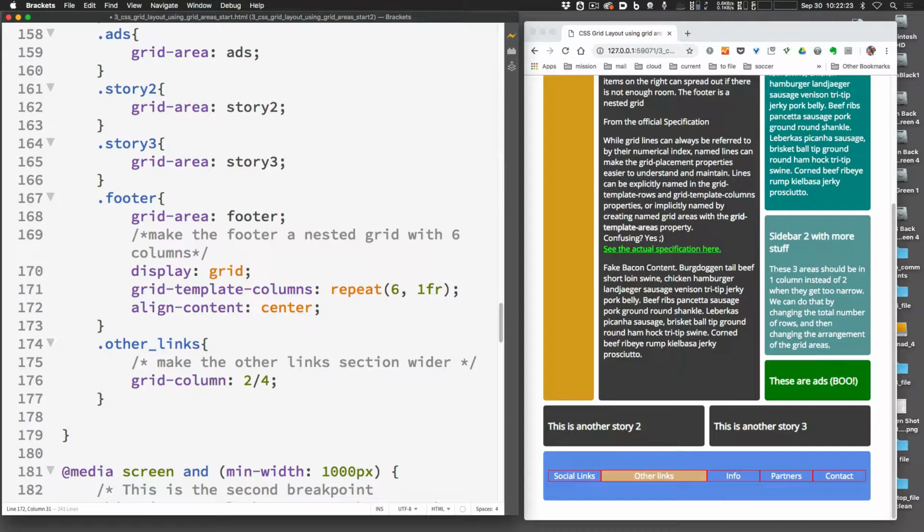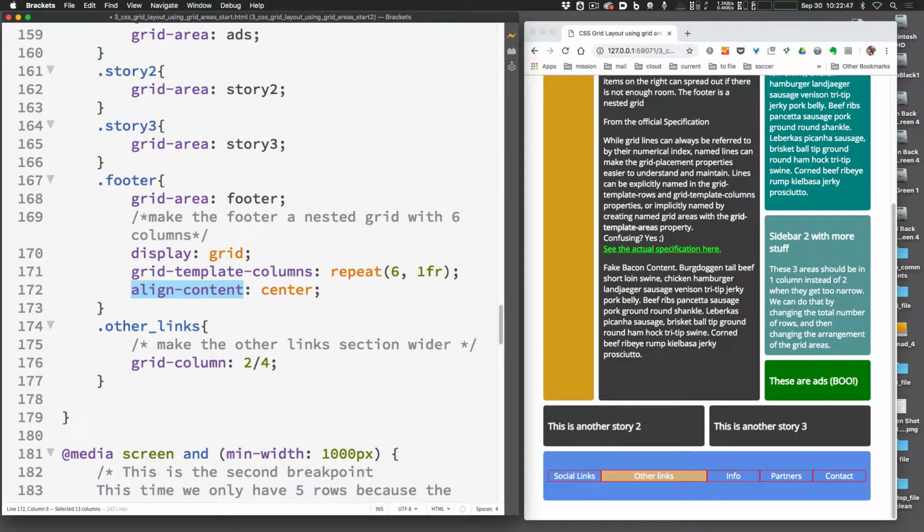So what that did was it aligned the content to the center of the grid cells. So now it's vertically centered in there. Some of this, like align content, you can check out the list, but a lot of these Flexbox properties also work in CSS Grid. Okay, so I think we're good on that.